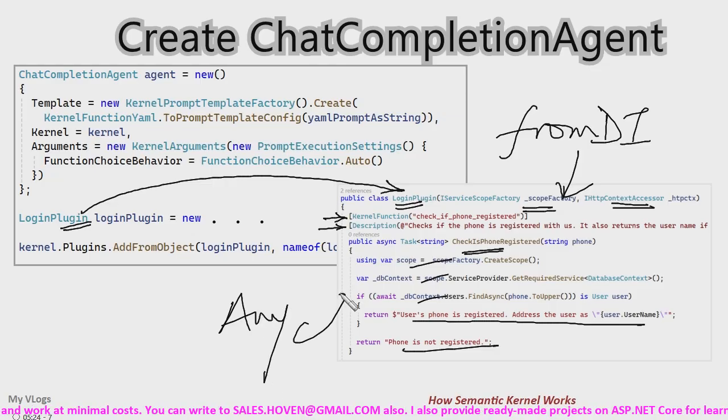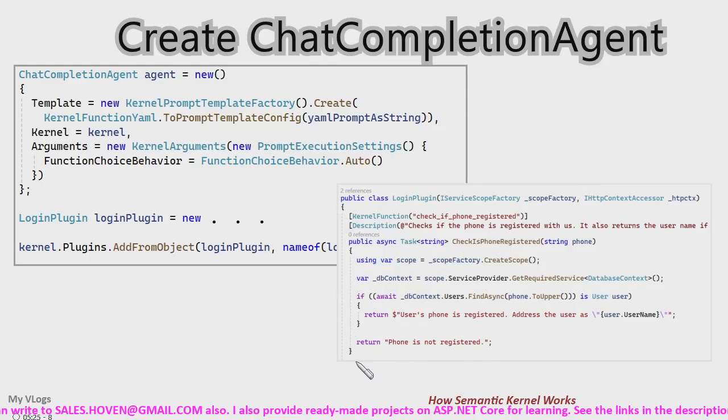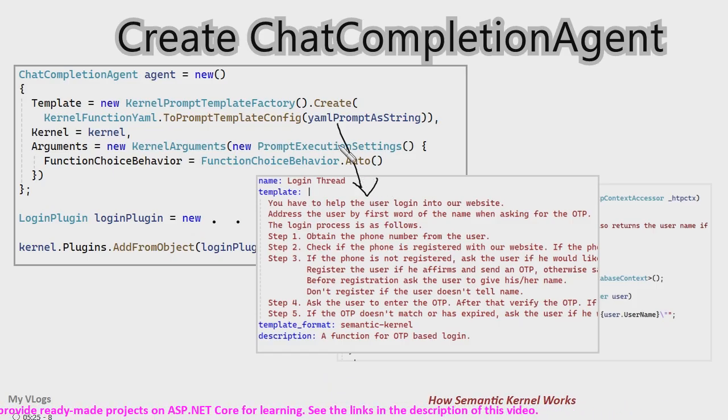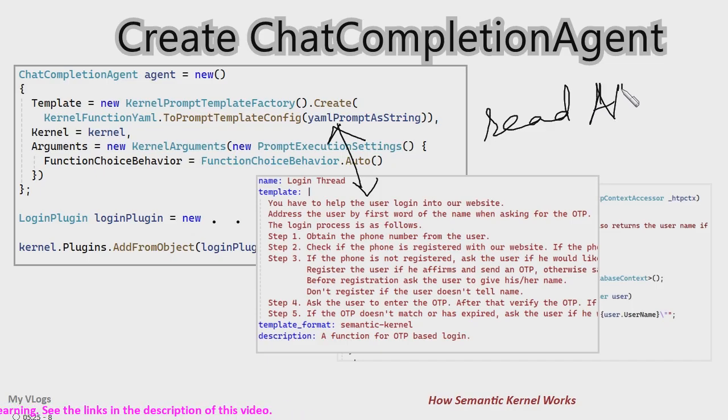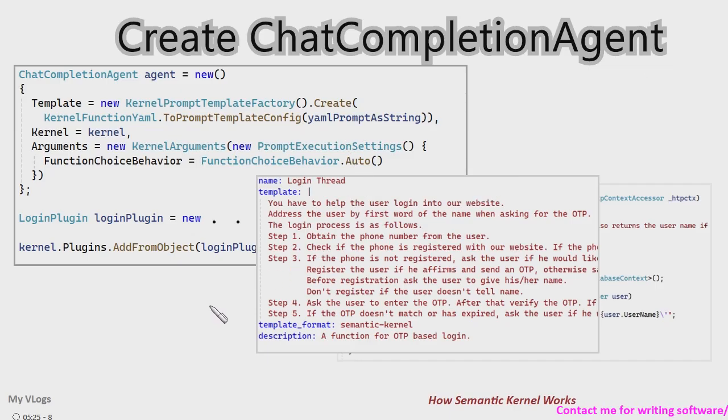So you will need to write any class decorated with kernel function description. Complete code I'll show later. Then this YAML prompt string includes the instructions. This whole text is read through some program, the C# ReadAllText function, and this is supplied here. So we have the instructions for the template and everything.